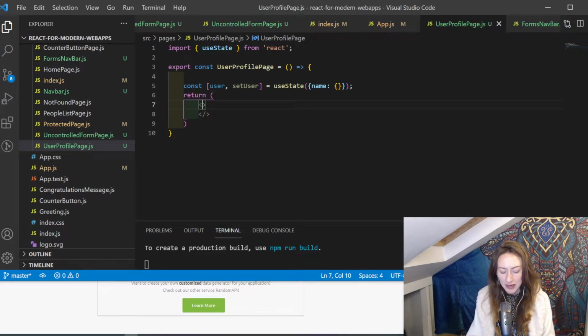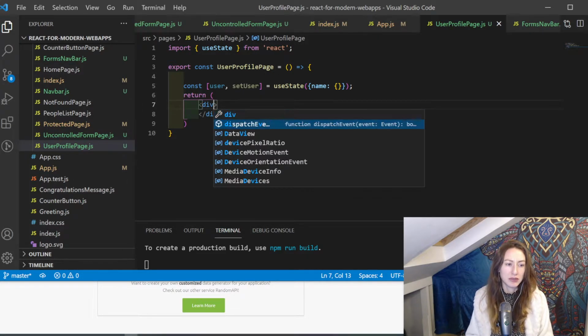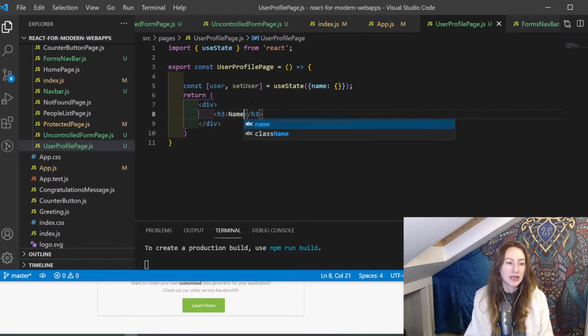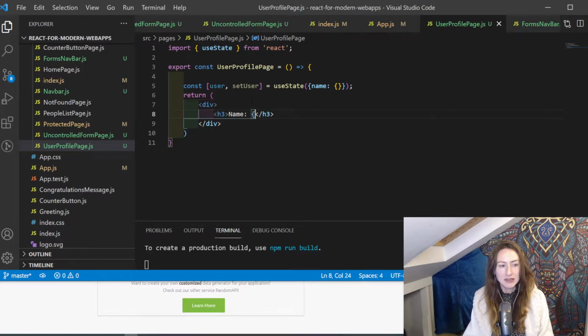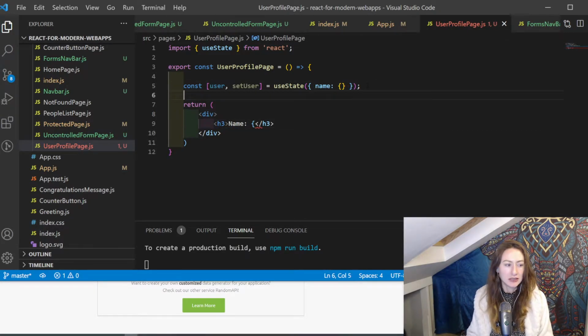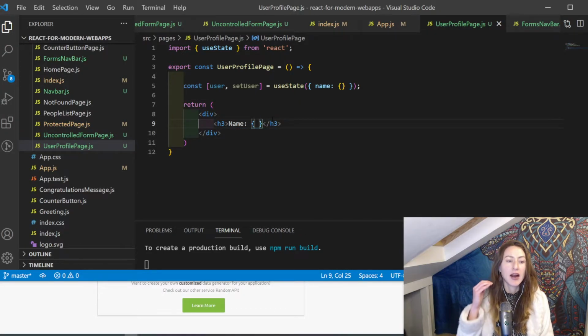So rather than this being an empty fragment, we'll turn this into a div. This is what Shaun has done, so we'll copy what Shaun has done. And then we have an h3 tag, and in here we want to add the text name. And then we will send the data that we are tracking with our managed state and pass that in to our JSX code within our h3 tag, so that the name will actually display.